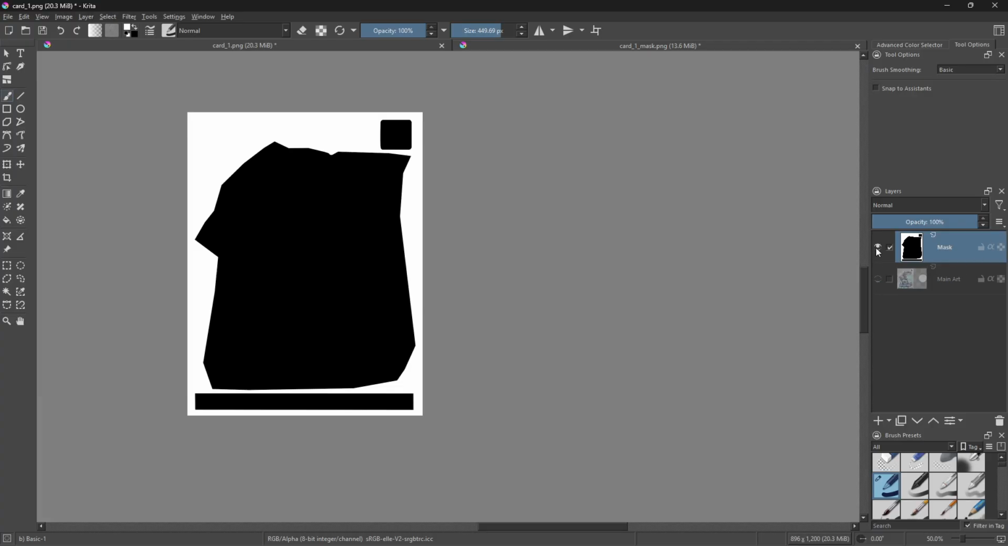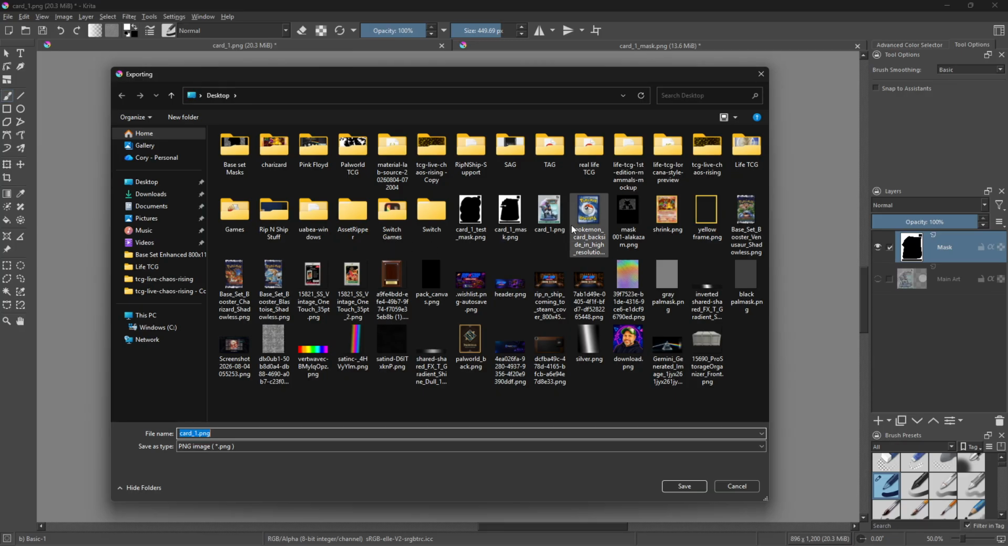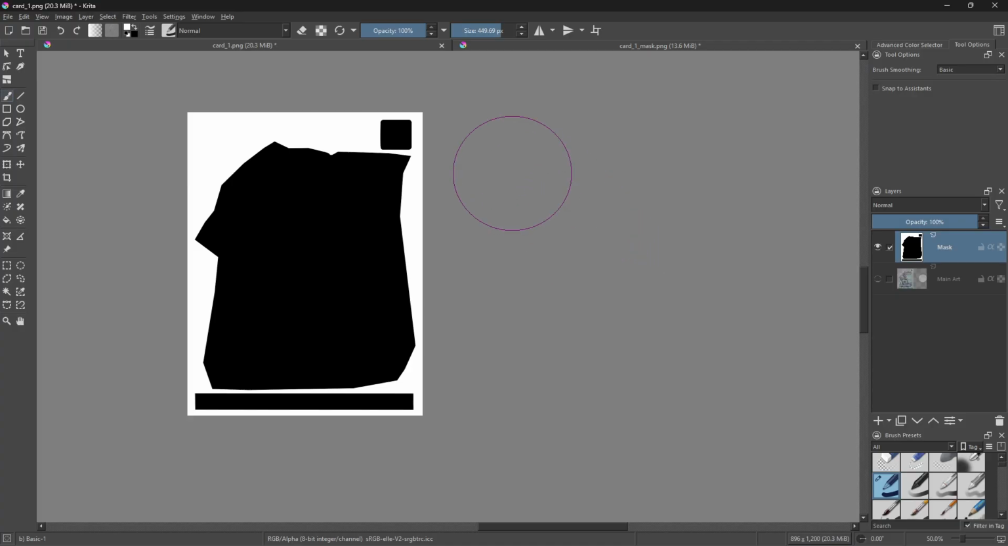So we would export that mask. Basically, we just don't want to show the card here, so we want to show the mask. We would file, export, click on our card, and then just put like underscore mask or something, okay? And then save that so that it doesn't overwrite your actual card.